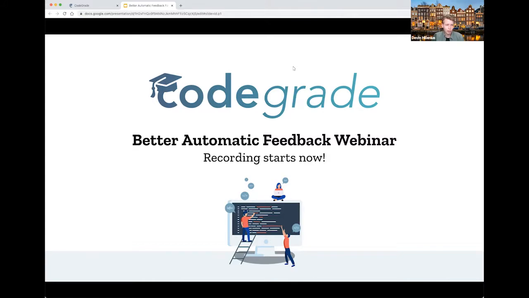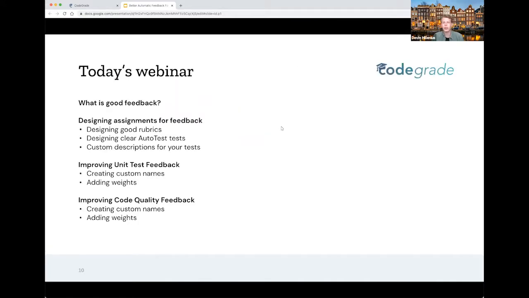So today I would like to discuss not only what is good feedback, but also how you can have better automatic feedback in CodeGrade. Some of the theory I'll be discussing is probably known to you, but I think it's a good refresher to go over some basic feedback design principles. And also how to design good rubrics, how to do it in CodeGrade, how you can best link them to AutoTest, and how you can improve your AutoTest. Finally, I'll also show you that once you have those rubrics and those AutoTest tests, how you can also improve your unit test output feedback and your code quality feedback with custom messages for your students.